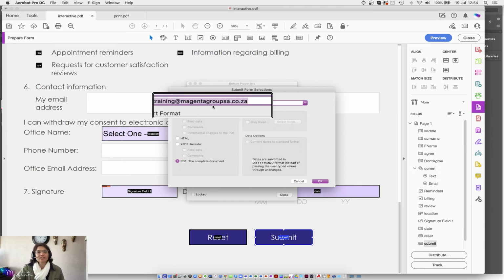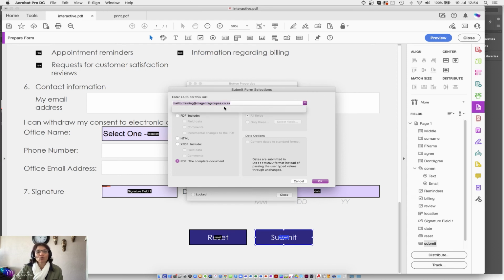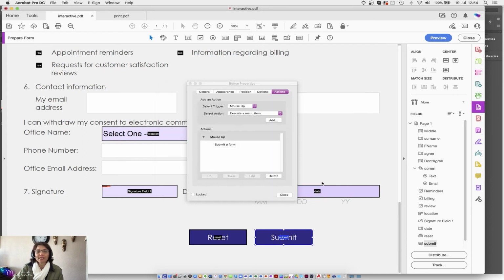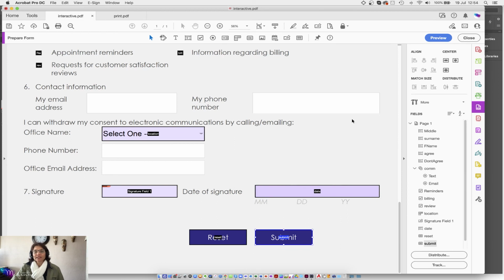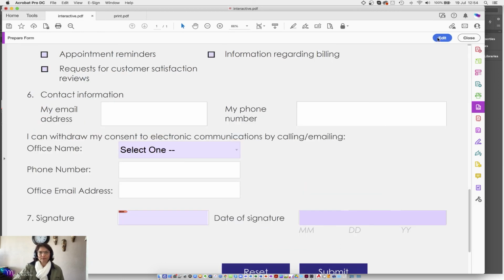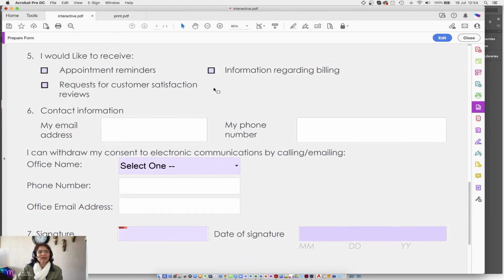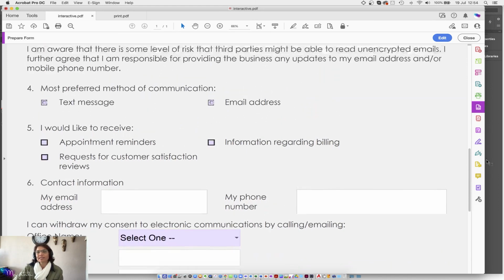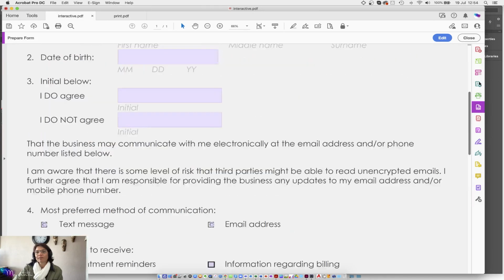Here is the email address. If you have got a server that it needs to go to, of course you can go and select that. I'm just going to say okay. Sorry about the coughing. And here is the preview. And now we can just check. This was the one that was done from InDesign.